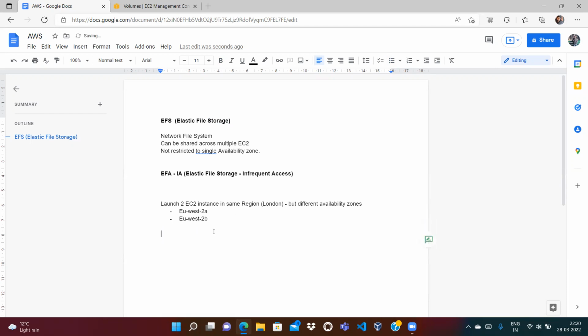All right. So to overcome this, we have EFS, that is the Elastic File Storage. Elastic File Storage is basically network file storage. EBS is zone restricted, while EFS is not zone restricted. So let's suppose you have 2, 3, 4, any number of instances in 2a, 2b, 2c, right? You can attach EFS with 2a as well, with 2b as well, with 2c as well.